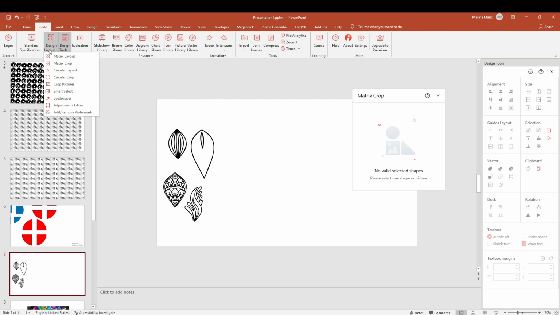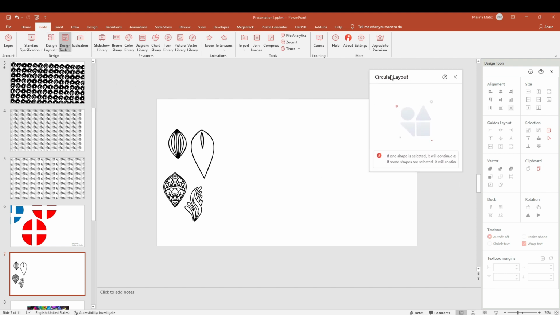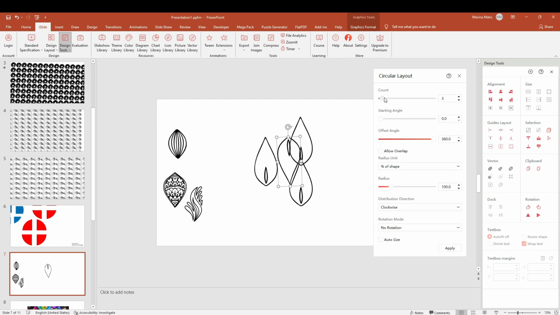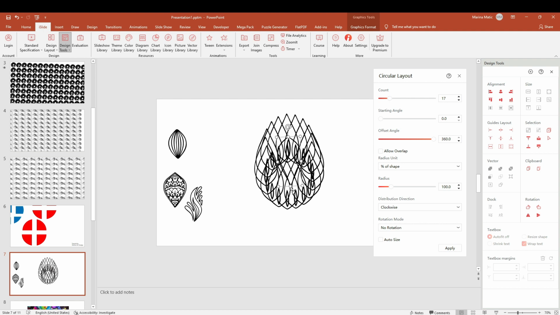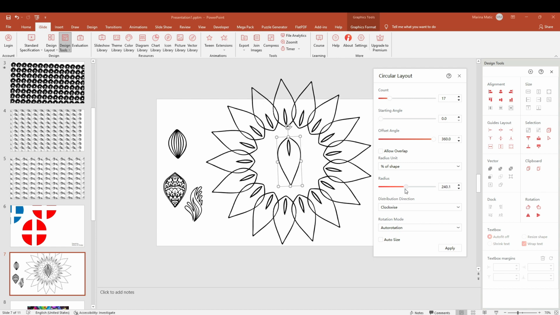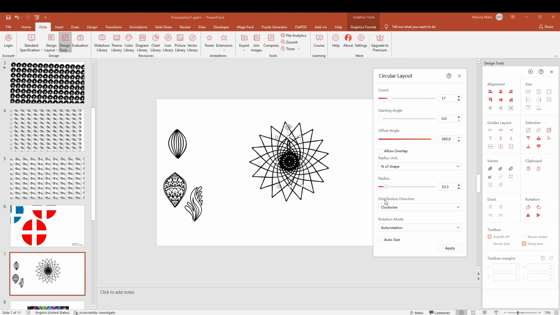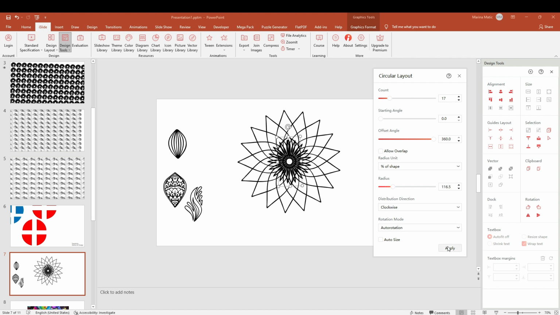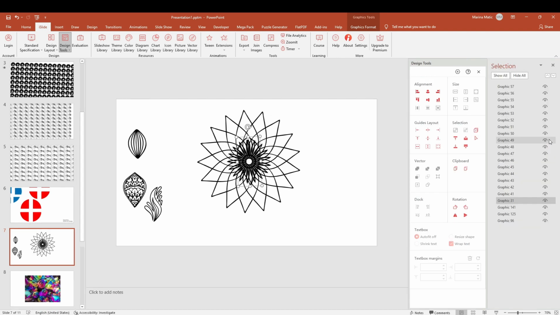So let's focus. The next tool is the circular layout tool. Now, I call this tool the Mandala Creator tool. And why do I call it the Mandala Creator tool? Because it actually creates duplicates of a shape in a circle around that shape. So let me select this one and let me do this. Now you're going to say, Marina, this is not a mandala. Wait a minute. Let's set the rotation mode to auto rotation. And let's do this. And now I believe you agree, this is what we would call a mandala. And click apply. And now all I have to do is go to the selection tool.